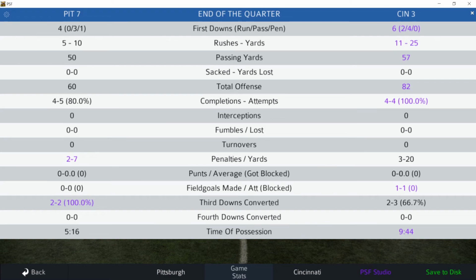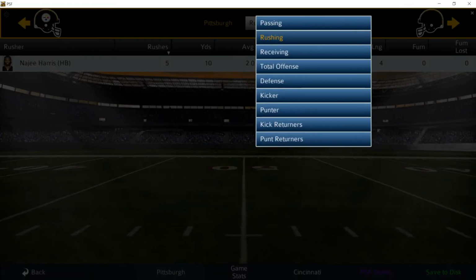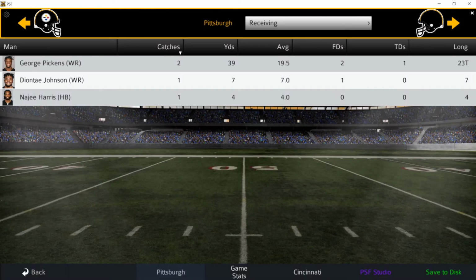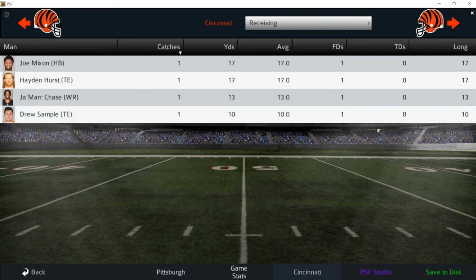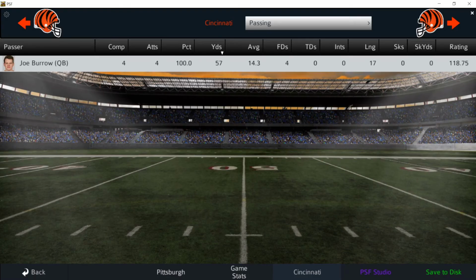Now we can see our end of the quarter stats from this screen. Also, if you look at the bottom, you can click on Pittsburgh, and it'll give you the stats. If I want to look at rushing or receiving, I can go to the right. To Cincinnati, I can see the player stats in the same categories. Defensive stats: Logan Wilson leading with 3 tackles. Passing, Joe Burrow 4 of 4, 57 yards.